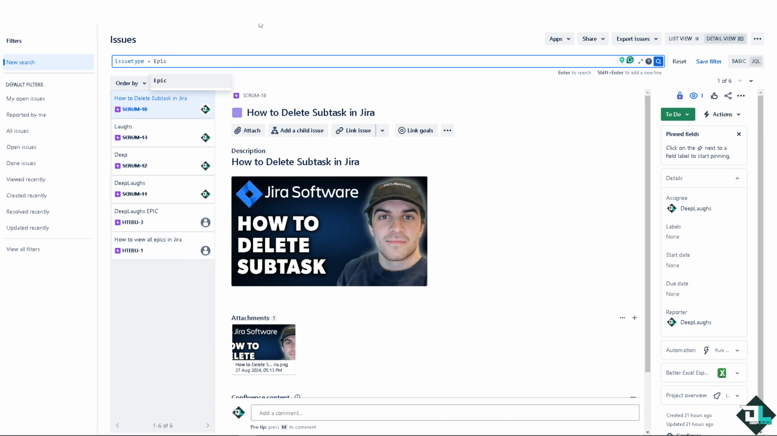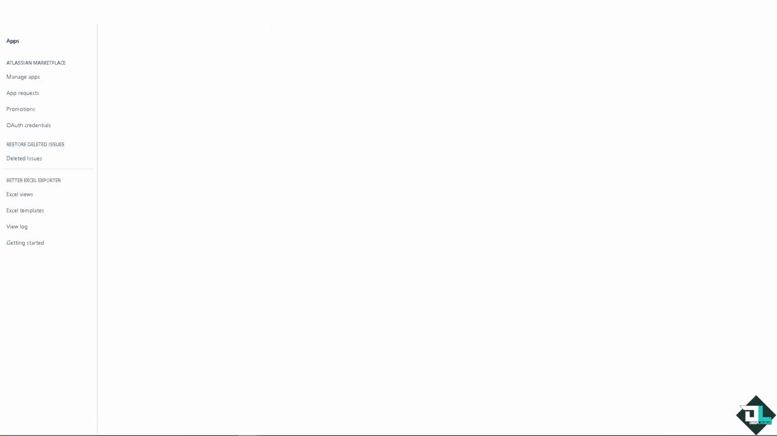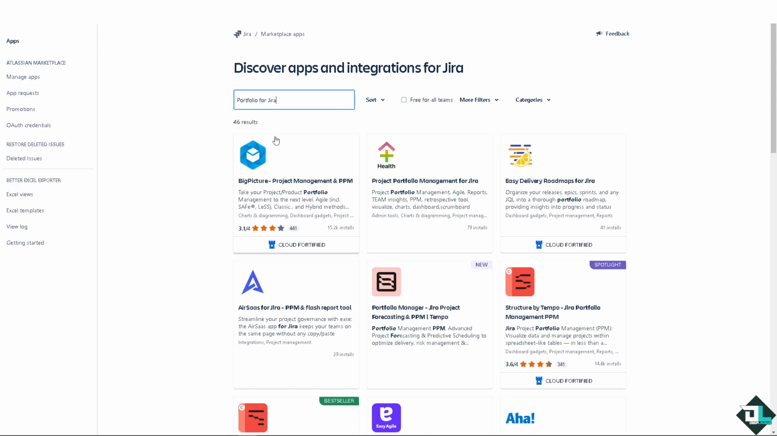Now, another option that you can explore is go to the apps, click on explore more apps. And one of the best ways for you to use third-party apps available here is plugins like Portfolio for Jira. Type that in, press enter. Or this one, Project Portfolio Management for Jira. Because you would be able to have access to different tools, dashboards, scrumboards, and charts.